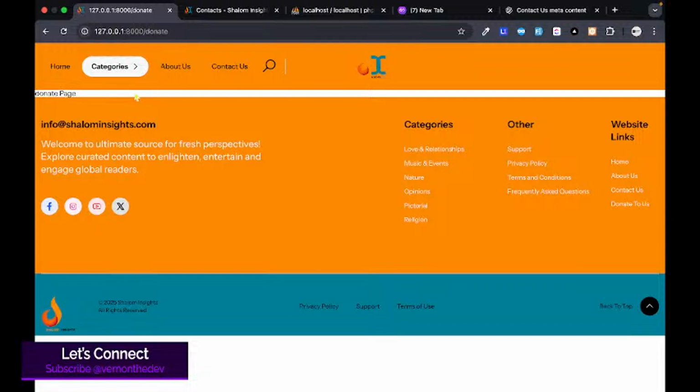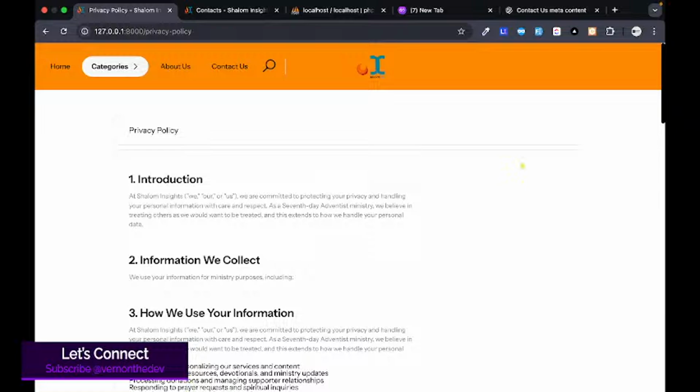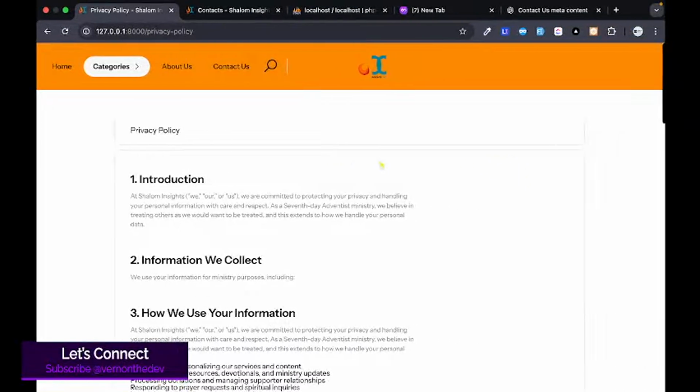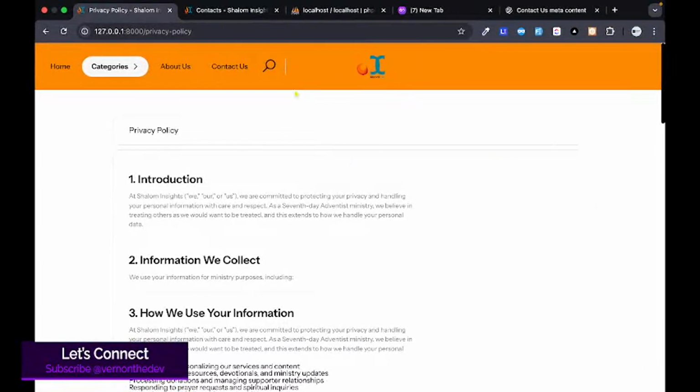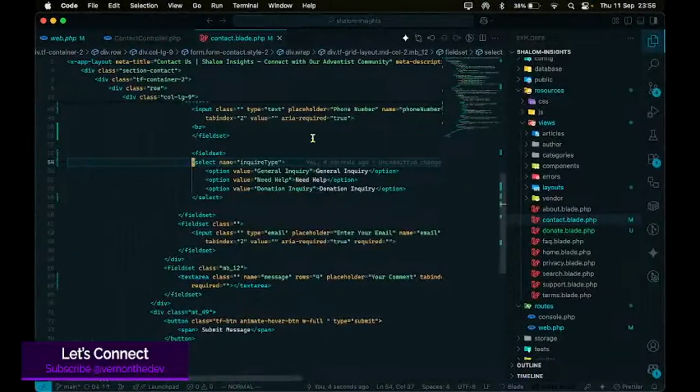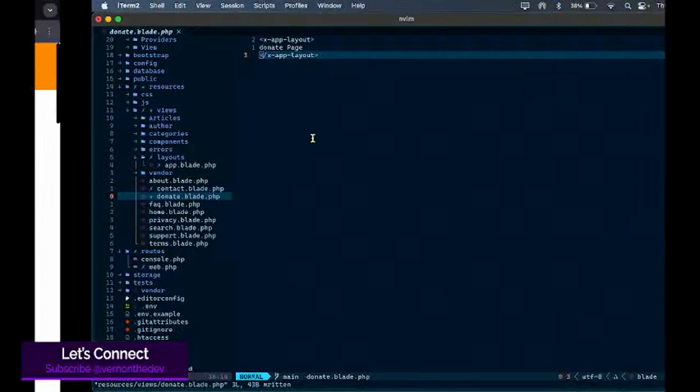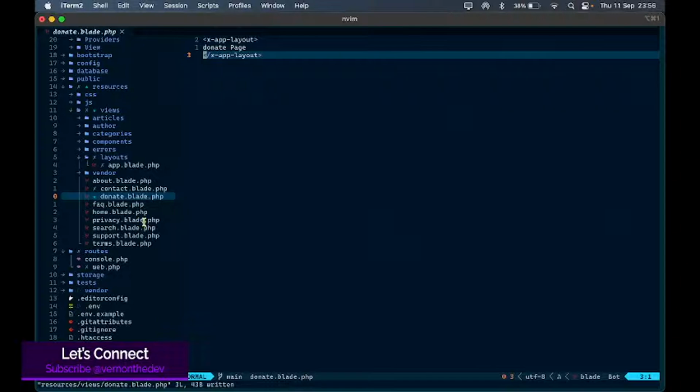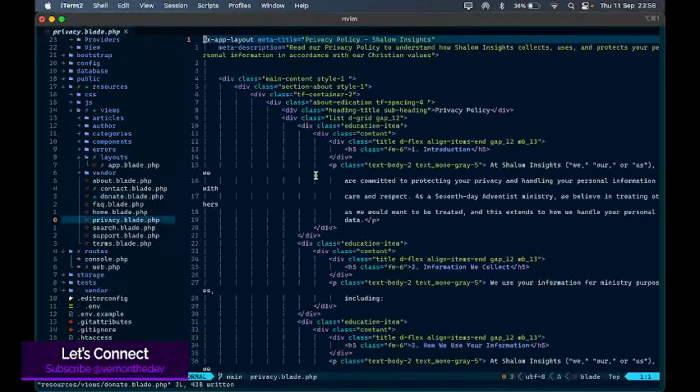So that's why I'll be placing in the donate page details. There's some section I want to copy from this other site and place it there. Actually, that privacy page kind of looks nice, like the header. So I'm going to go to the privacy page, and this is the header.